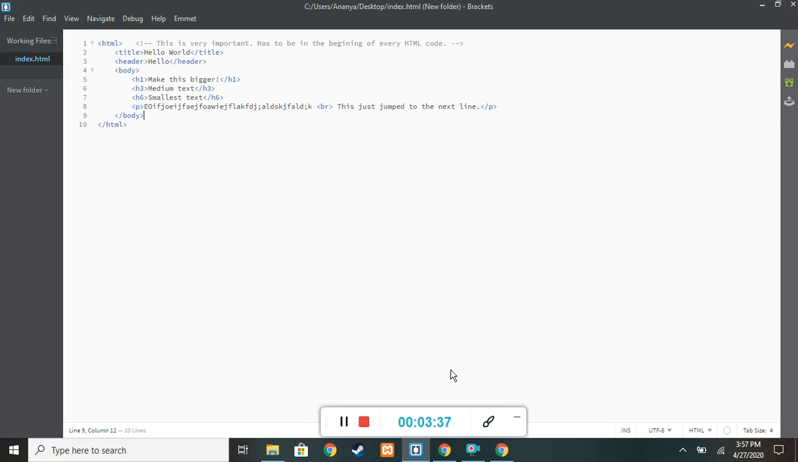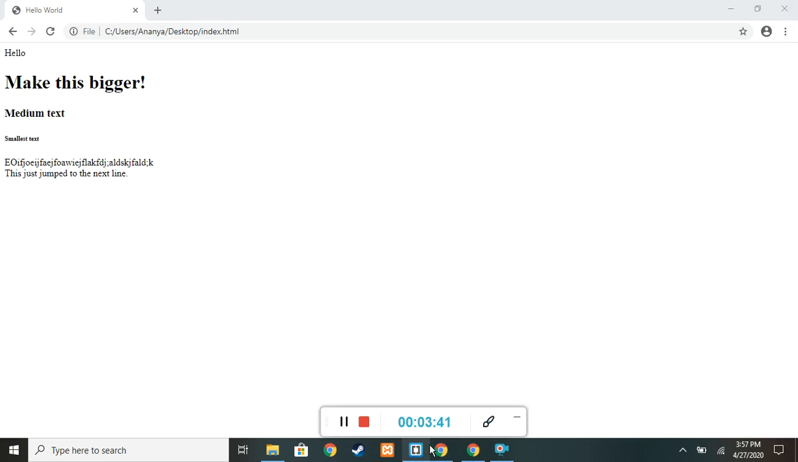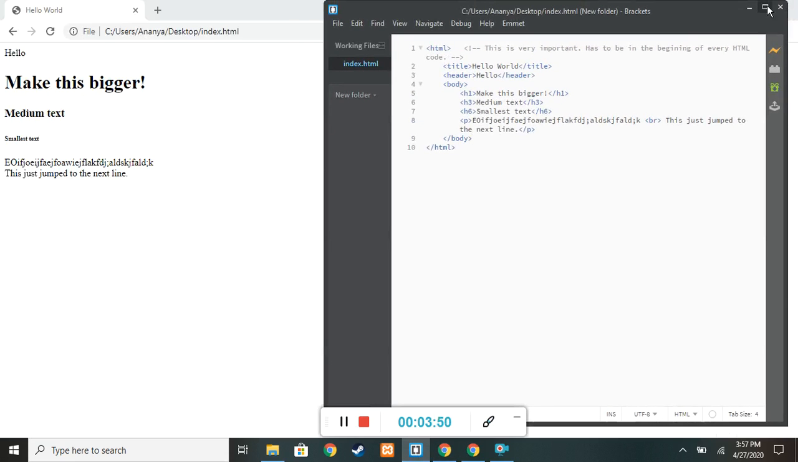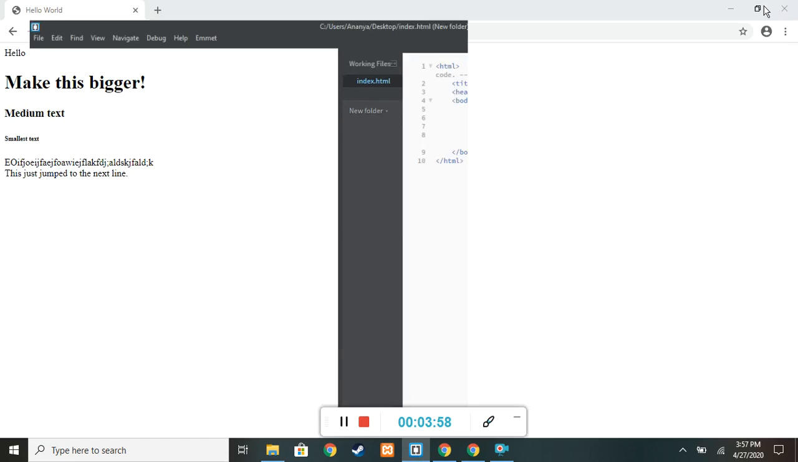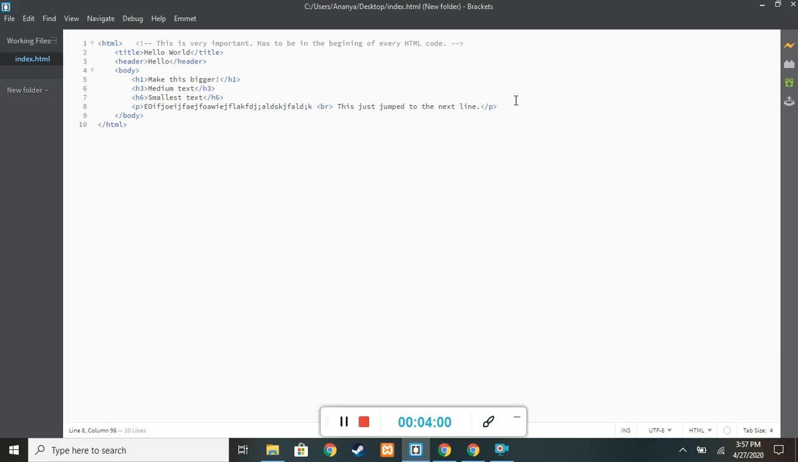So save it, and then you can see, whoops, wrong Chrome. Right there. Right after this K, we put a break. Just show you right there again. Put a break right there. So that's why you see it just jumped to the next line. So that's the break element.